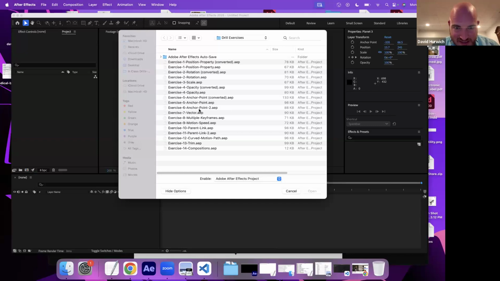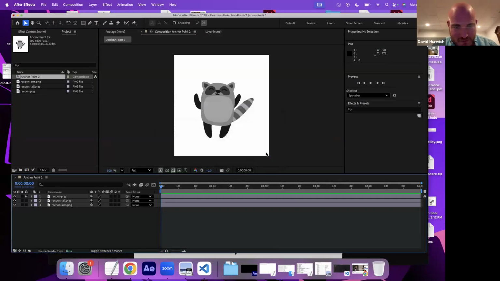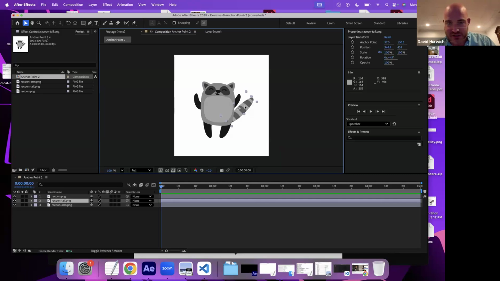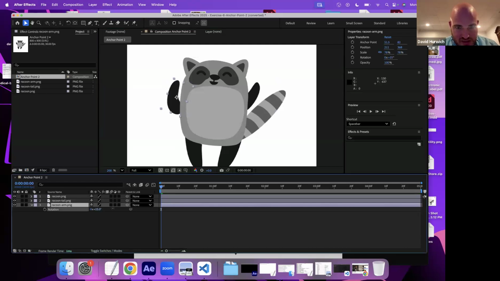We'll do one more example of this. This is probably closer to how you might really do this. So I have this raccoon, this character, and he has an arm and he has a tail. And I want to animate this character. So let's start with the arm. And I'm going to hit rotation. And if I try to rotate, you'll notice it doesn't really look very natural.